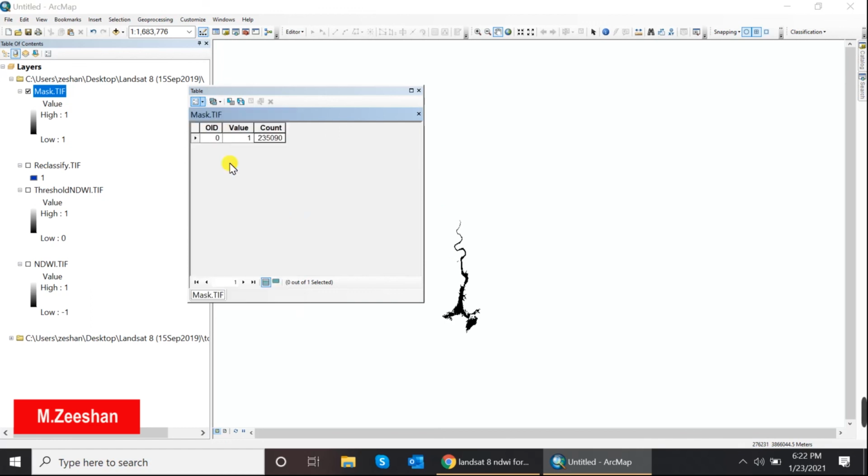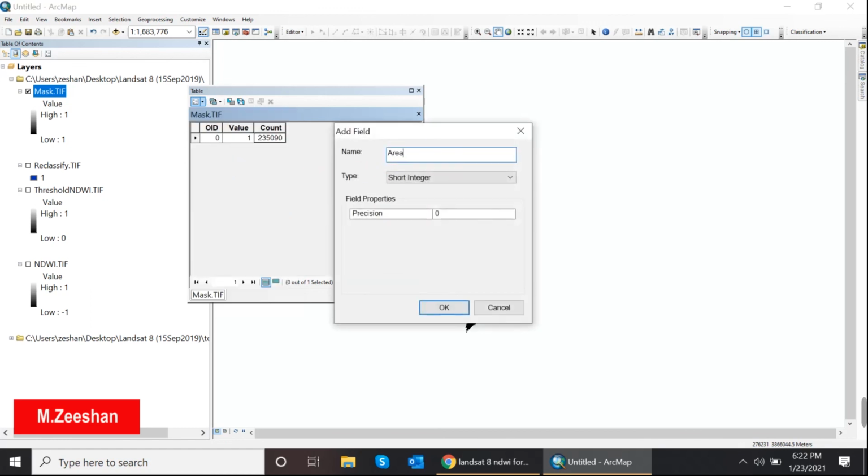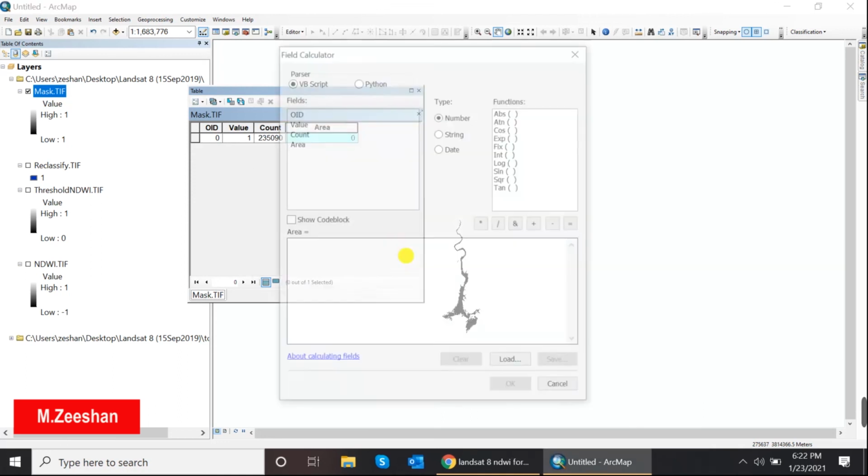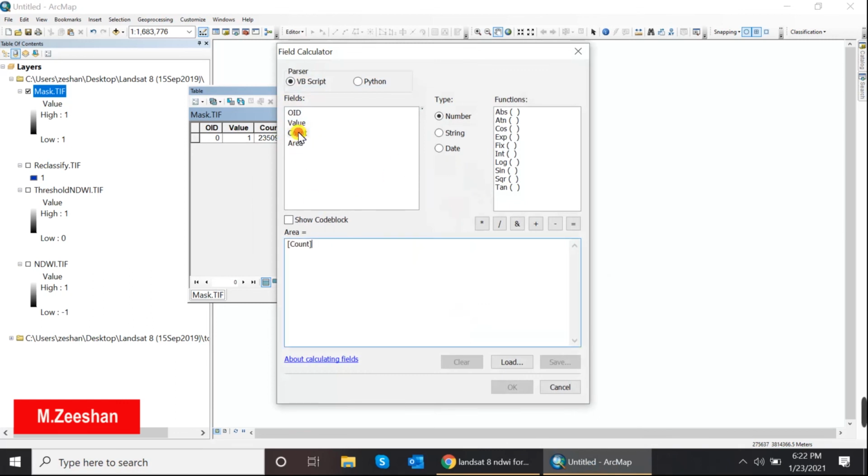click here and add field by naming area. Type, select float. Press OK. Then click here, right click area, go to field calculator, press OK. Here double click count. As you know, the size of a single cell of Landsat 8 images is 30 by 30, so multiply it by 30 by 30. For getting the area in kilometer square, you have to just divide it by 10 raised to power 6.